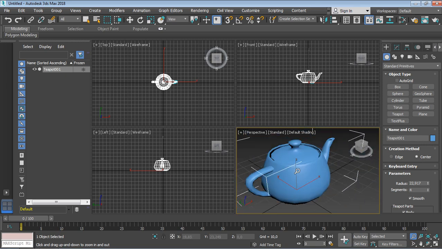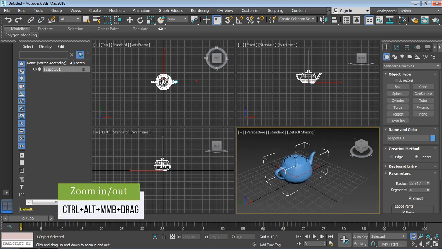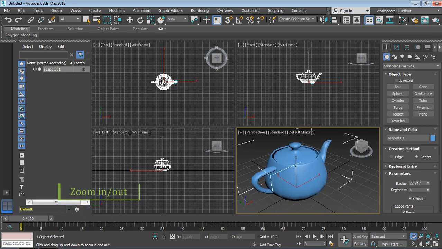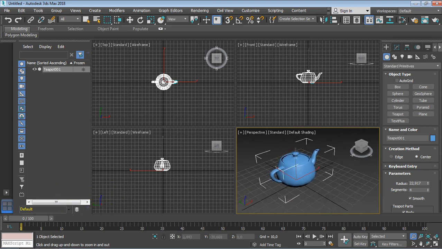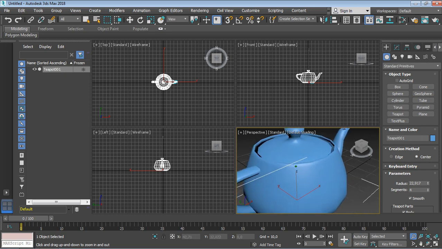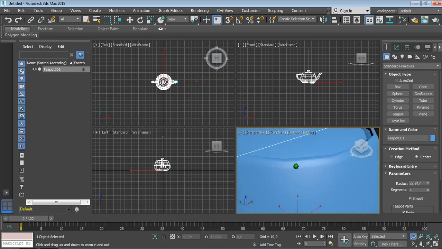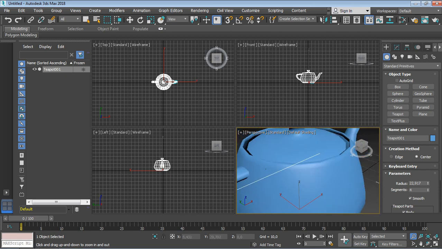A better way would be to hold down the Control plus the Alt plus the middle mouse button and drag in and out. This will allow you to zoom in and out very smoothly. Notice a green little sphere appears wherever you click and drag. This is actually the point on which you zoom in and out.